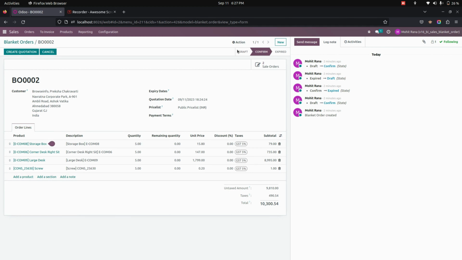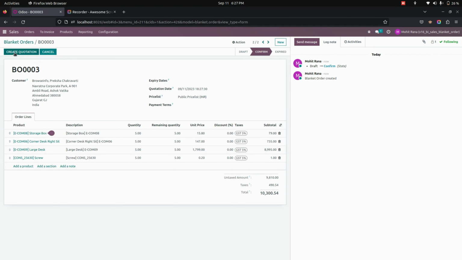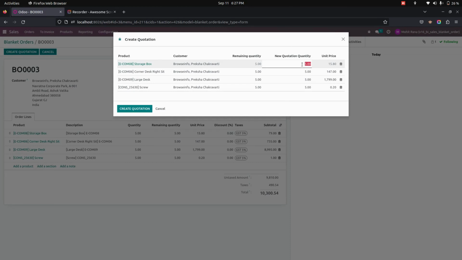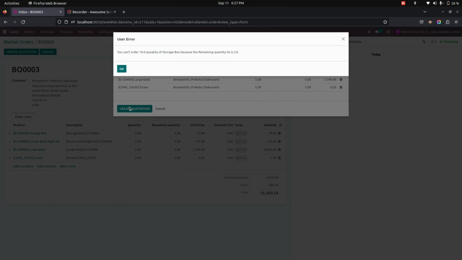For that, let's duplicate this tab, confirm this order, and create a quotation from here. So from here you can see the remaining quantity. Let's add a new quotation quantity of 10 and create the quotation, and you can see a warning like this: you can't create 10 quantities of the storage box because the remaining quantity is 5.